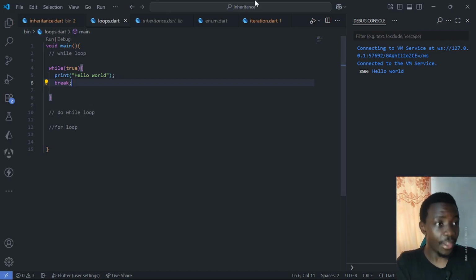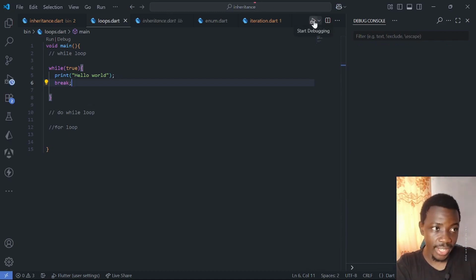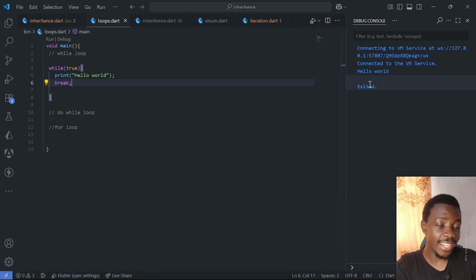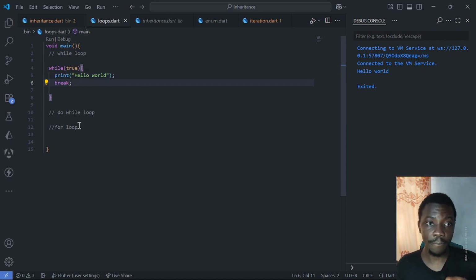So if we run this right now, what do we get? We will see hello world and exited. Hello world is the thing that has been printed over here. So basically what this loop does is this. It checks it's true and it says, yo, it's true. You've told me to print hello world. Did I do that? Yeah, you did. You just printed hello world over there.